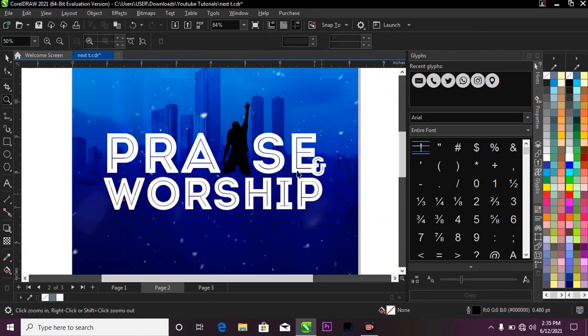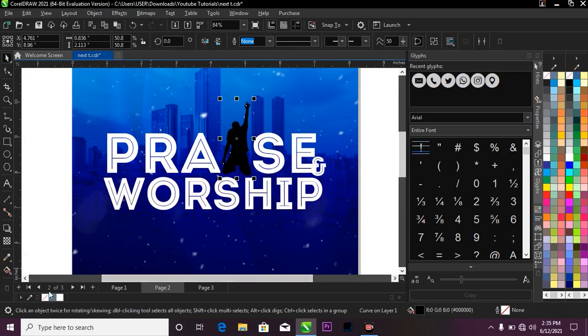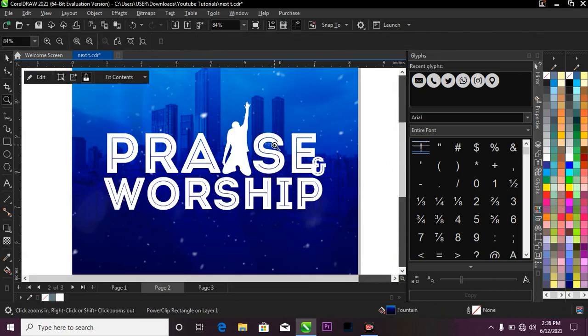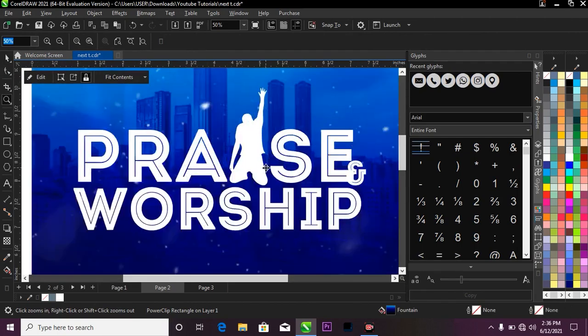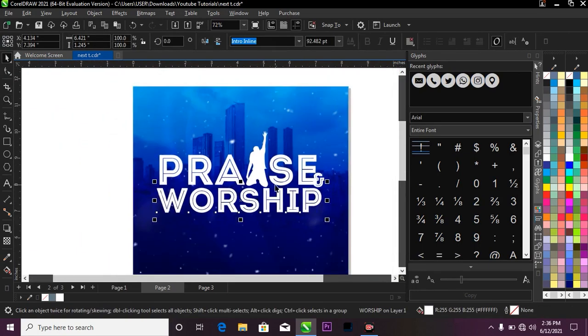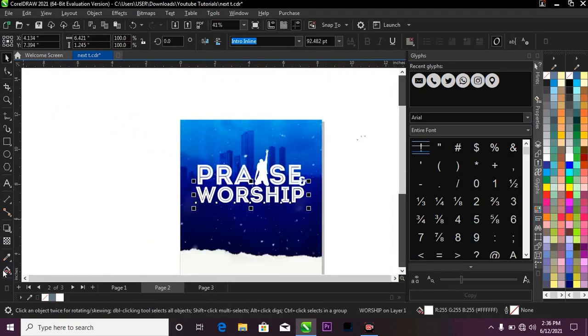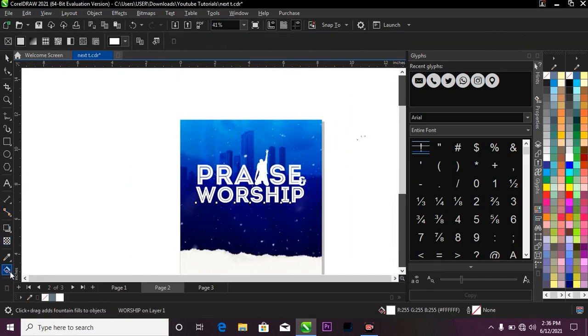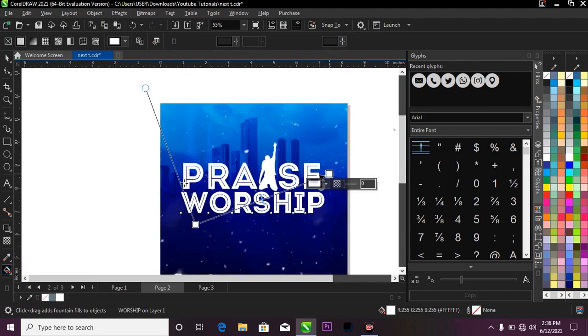So what next I'm going to do is to fill it with white color for now. Fill it with that color. So for my worship, I'm going to give it a gradient. Press G on your keyboard, or better to come over to your toolbar and then scroll down to where you have your interactive fill tool over here like this, and draw it like this.